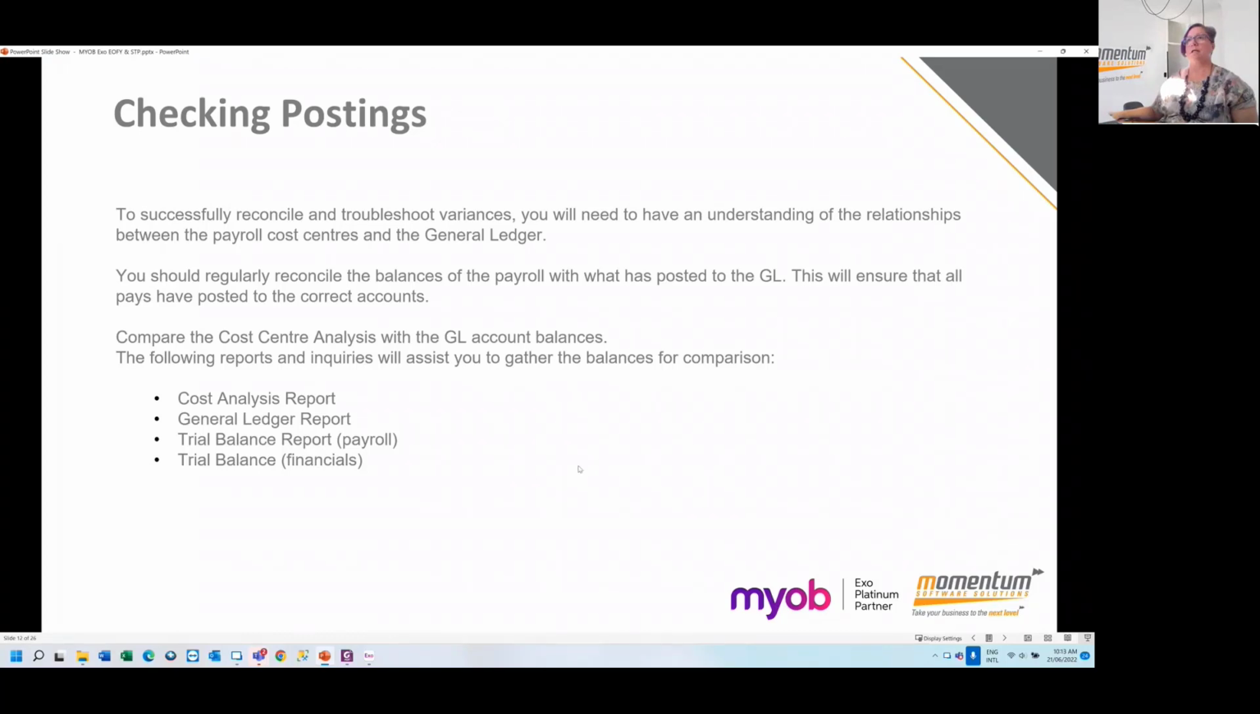All right, so checking your postings, in my thoughts, the best reports are what I've got here to actually reconcile to your reports. Your cost analysis report is the one that has actually got your pay runs organised in the way that you're actually going to be posting to the GL. And it may have more than one cost centre going to one GL code, but at least they're grouped in a form that you can then take it back to the general ledger.